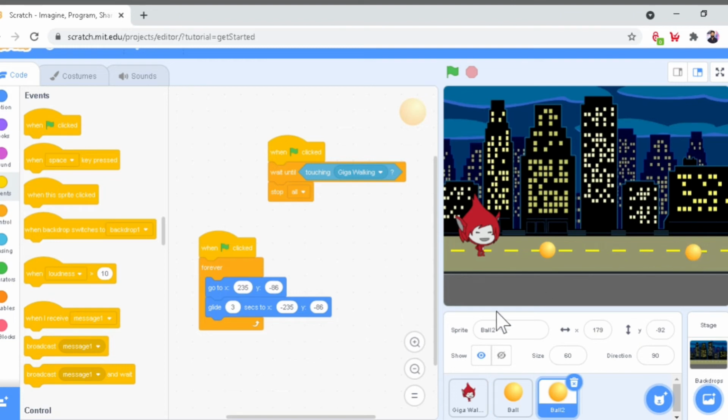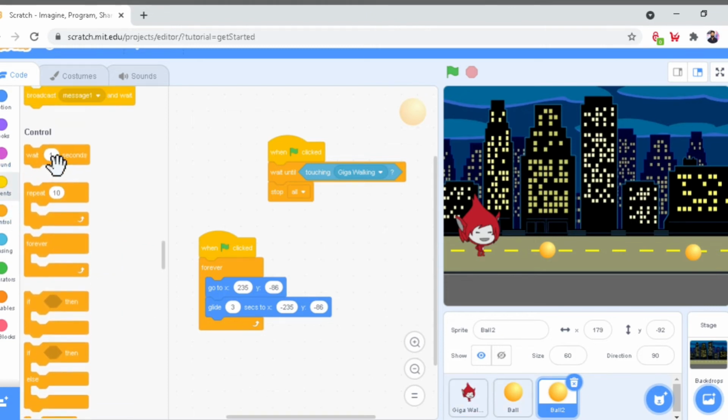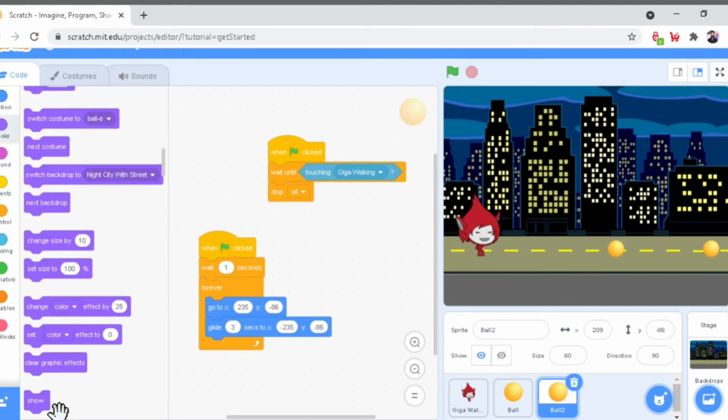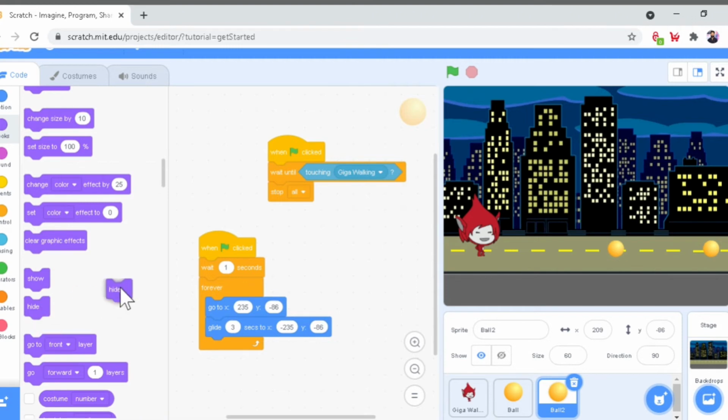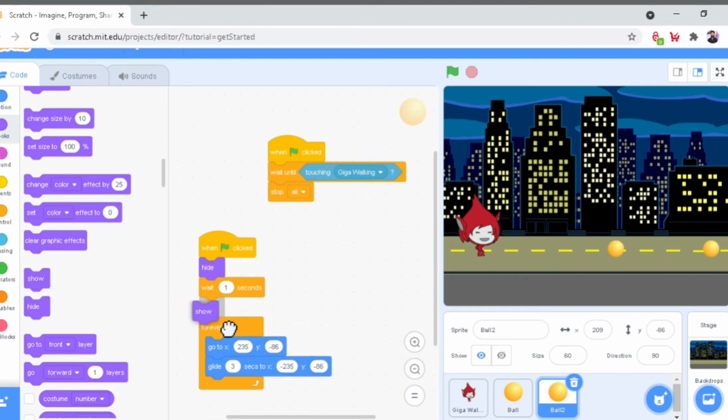They have the exact same code, so they will glide at the exact same time. So let's make the second ball wait 1 second before gliding so it gets space between the two balls. It looks good except the ball one, it is not moving at all. So let's make the ball hide when the project starts so it will be invisible and show once it's done waiting.